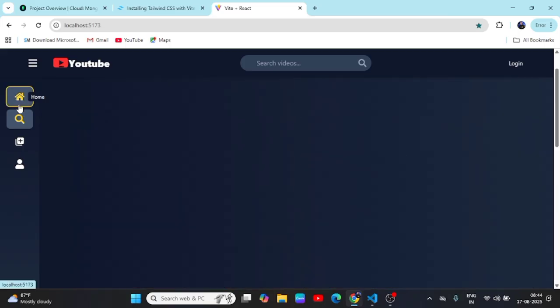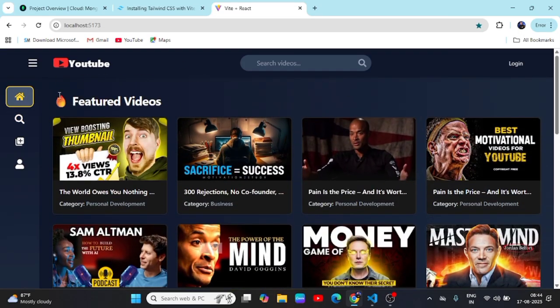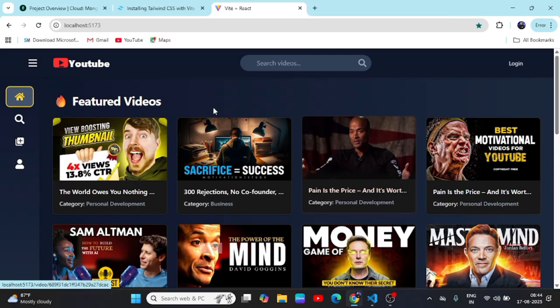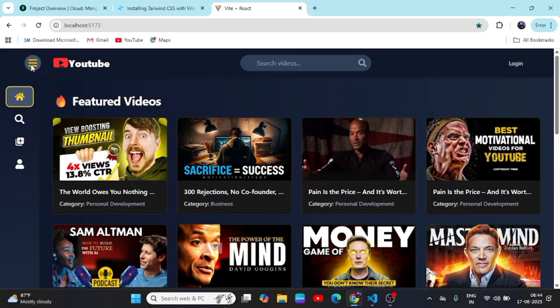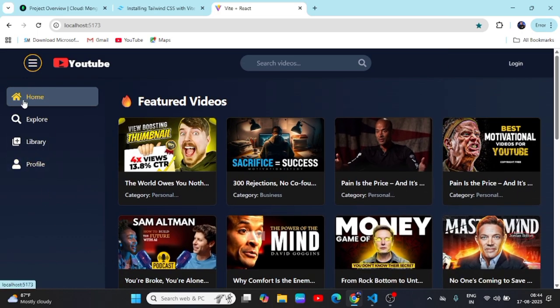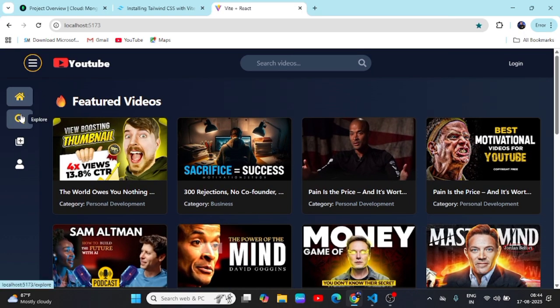So this is my home page. If you click on this menu bar in the header, it opens up the side nav bar, and you can hover on it. If you click on it again, it collapses the side nav bar, and if you hover on it, you can see the explore, the library, the profile. This is the home page.